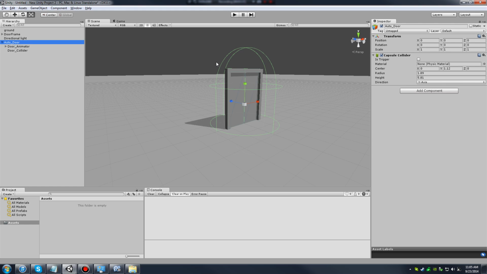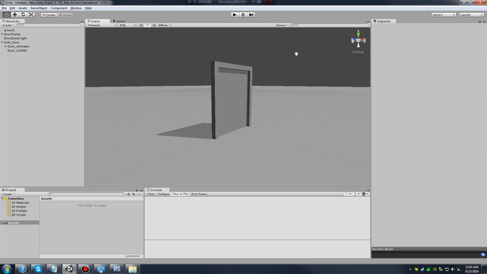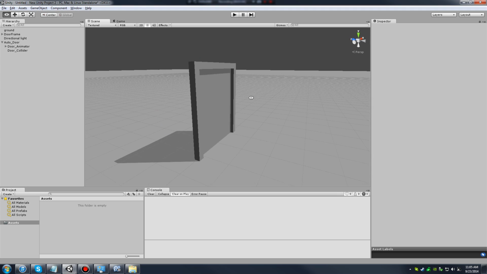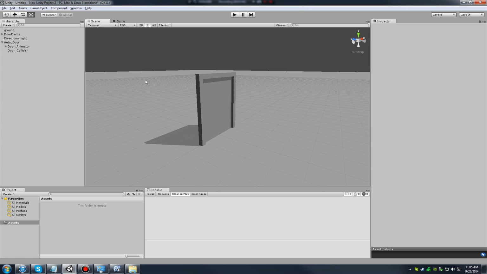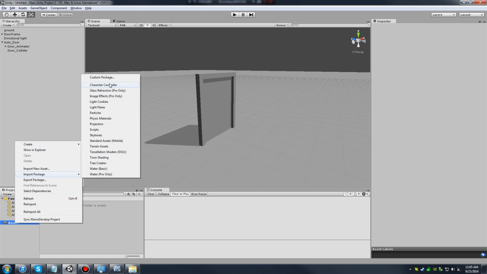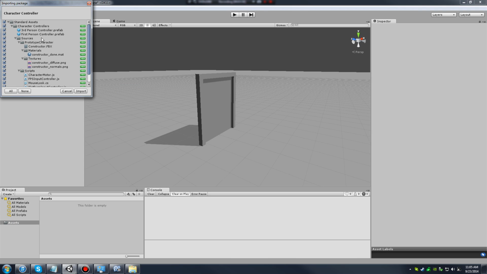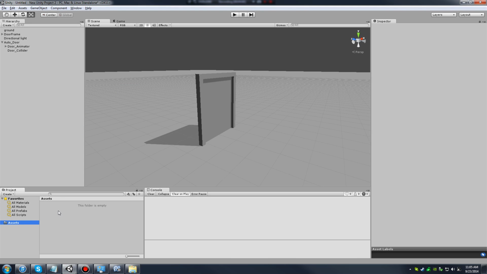Okay, great. What we're going to want to do now is bring in a character controller for our player and test the collision detection of our proximity capsule we just made. So under assets, let's right click our assets, let's import package and go to character controller. We'll just import all that. Alright, let it do its thing.